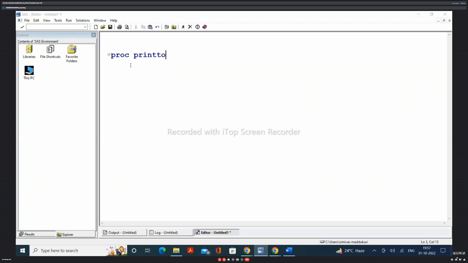How to submit the log window? Remember, proc printto log is equal to the file name, or you can give the path of the text file, so that automatically the log window will be exported into that location. Okay, sir. Thank you, sir. Thank you. And then we'll see one more concept.